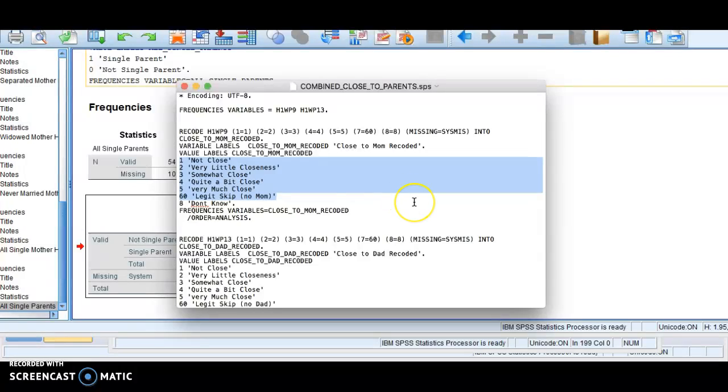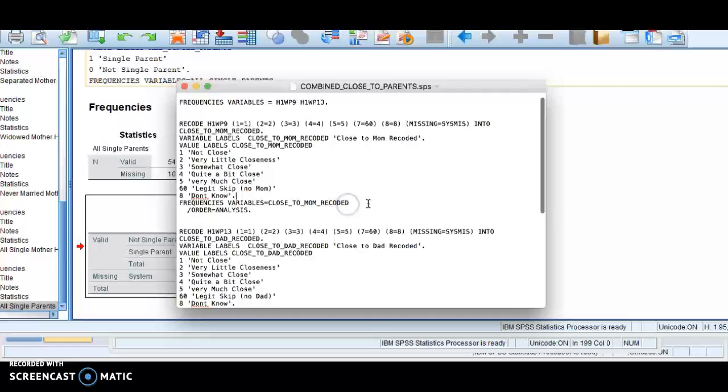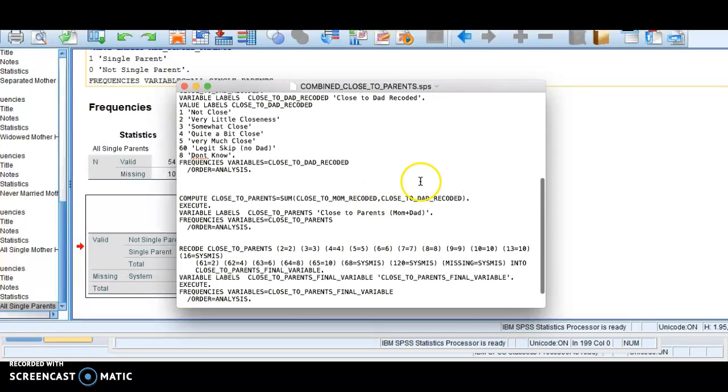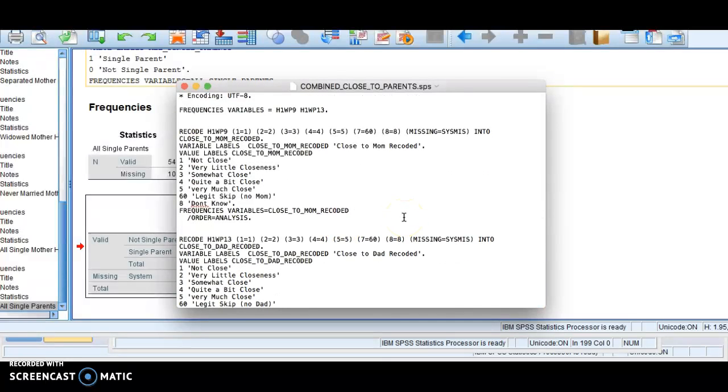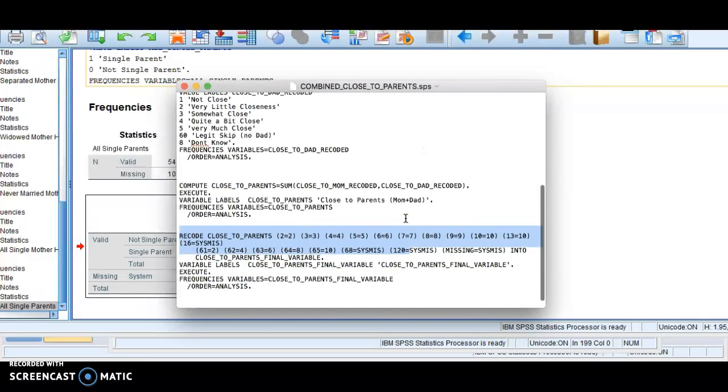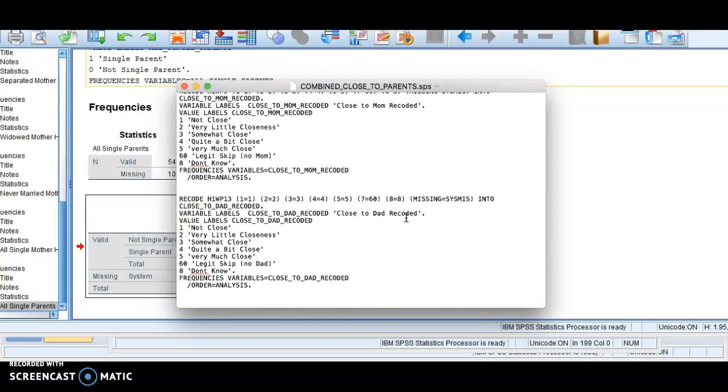And I had students say, I actually wish these were combined into one question. And I said, yeah, you can do that. All you'd have to do is compute those two together and then assign a scheme to how those values get combined, and you're going to be able to create that variable. So that's the last set of script. If you want to make a closeness variable for both mom and dad, you would just do the same thing we did earlier and run the script in a syntax editor.